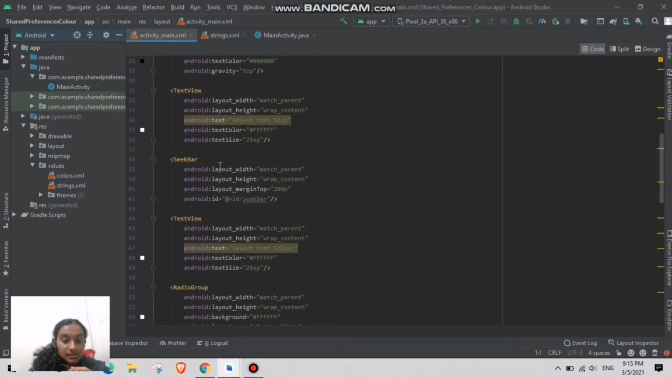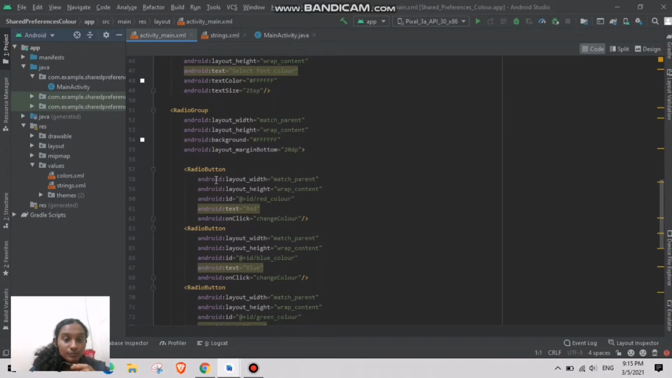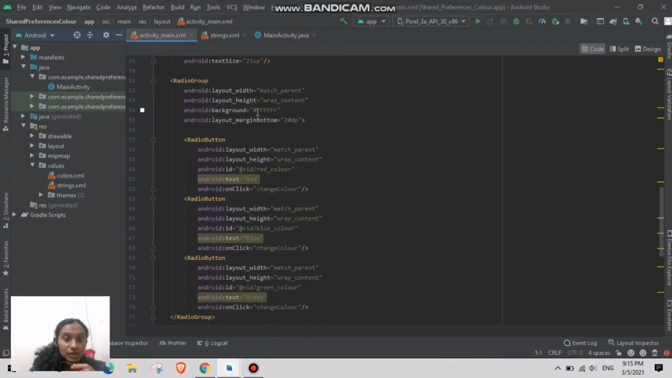And then next is the seek bar. For the seek bar, we use the ID seek bar. And then we have another text view, which is to select font color, text color in white. Then we have the radio group, to group the three radio buttons. So radio group background is in white.